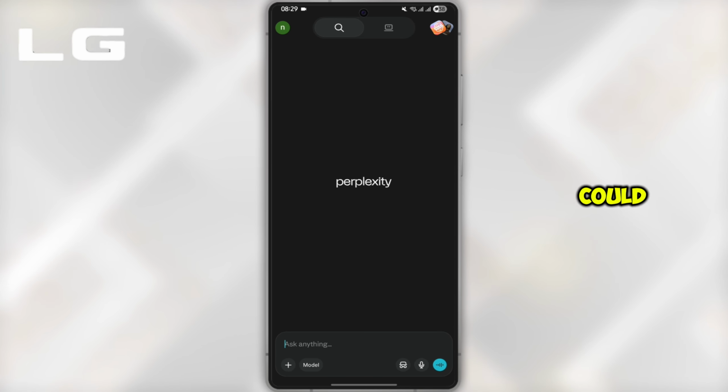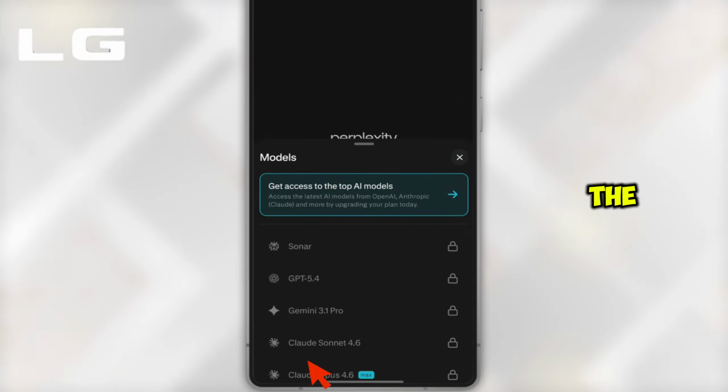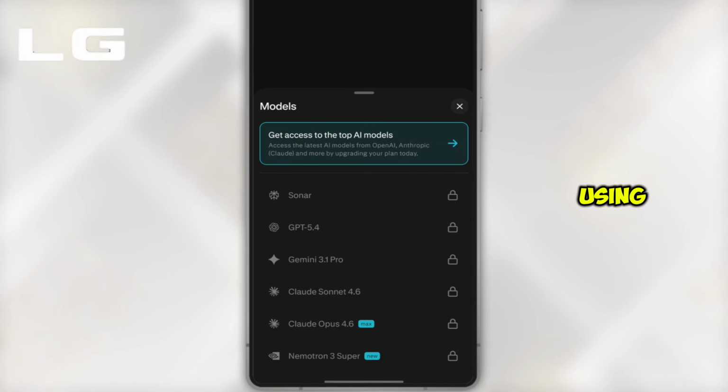Now, what else you could do is you're going to have to select the model. And in case you are using a free account, this could be the only model that you could use. But if you have a paid account, you can use any of these.